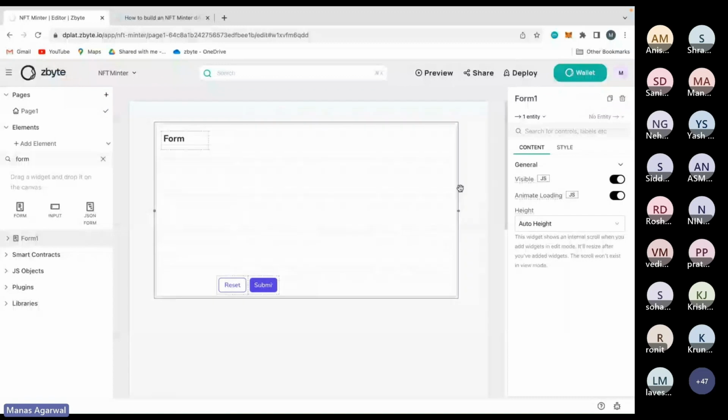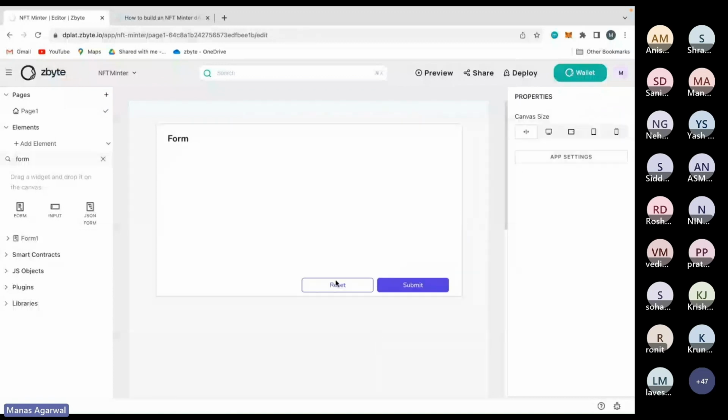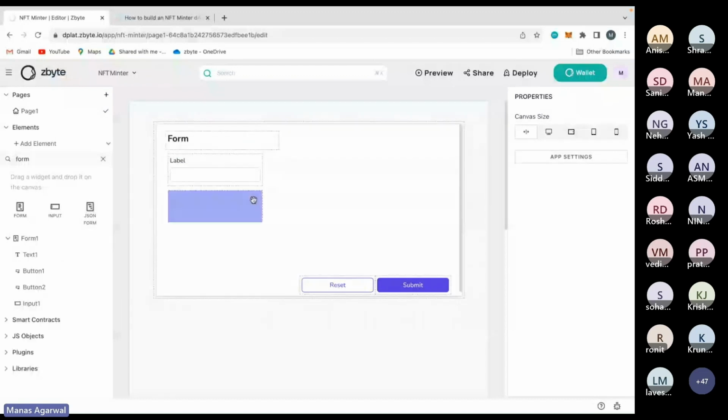I'll just resize this, and this is how you basically use all of the elements in our dPlat, right? You just drag and drop any element that you want in your canvas, and it will show up. So as you can see, I just dragged and dropped a form element. Now I'm gonna use a few input elements as well, right? So I'm gonna drag and drop three input elements. And as you can see, I just did one more. So just drag and drop. So two, and then the third one.